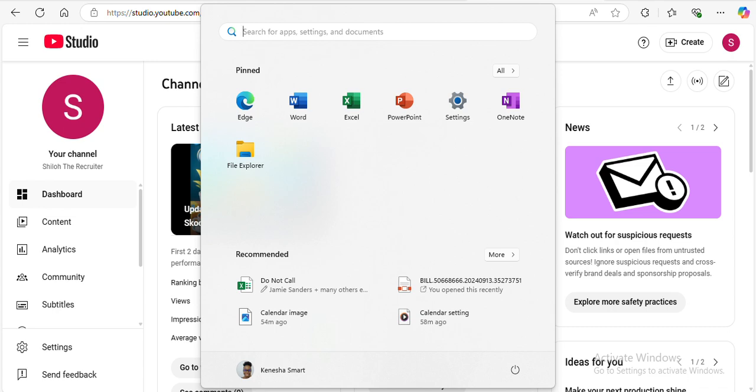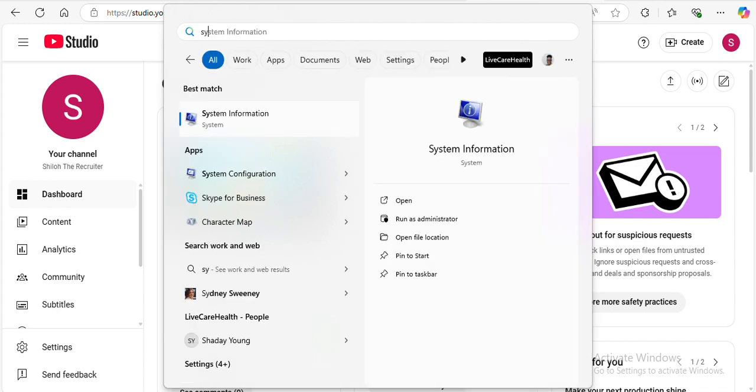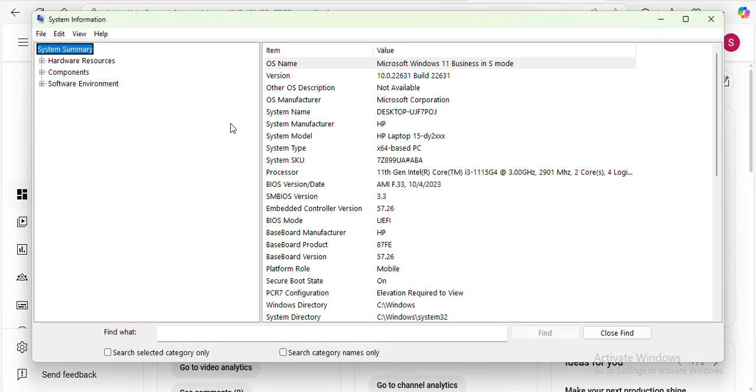Once you press on the Windows key, you want to go to System Information. You notice I didn't even have to spell it out, right? All right, so you click on System and it will tell you even the operating system that your PC is, like Windows 10, Windows 11, and so on. Up here is where you'll find that information.